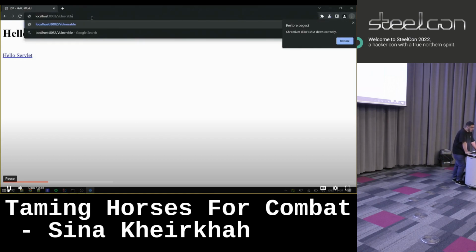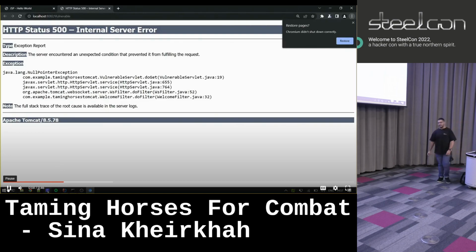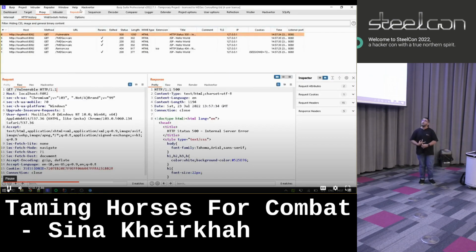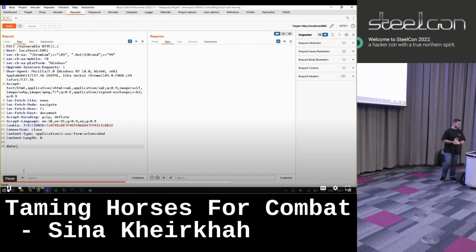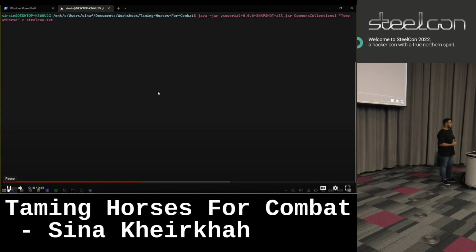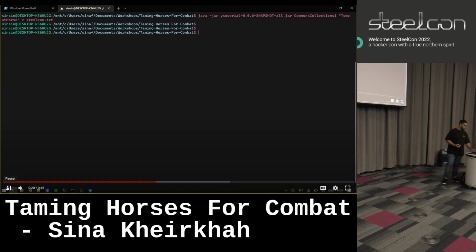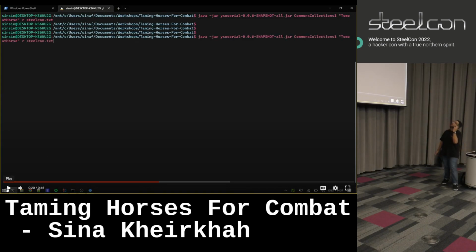Then I go to an endpoint called vulnerable, which is expecting a parameter called data, and it does deserialization. The Commons Collections 1 chain is inside the class path, so passing Commons Collections to it will work. Now you can see we have another version of ysoserial having Commons Collections, and instead of passing a calc, we pass a Tomcat horse, which is a customized version of ysoserial.